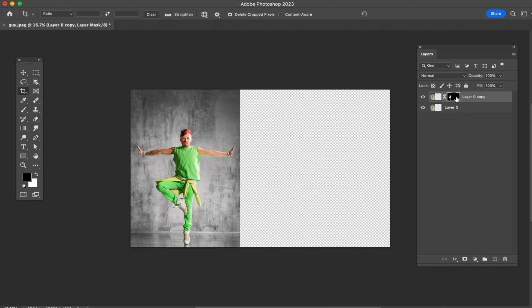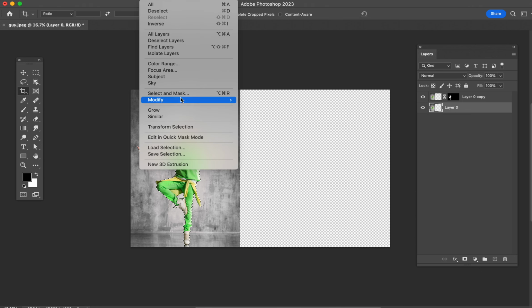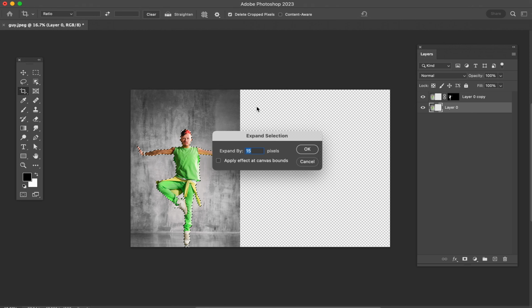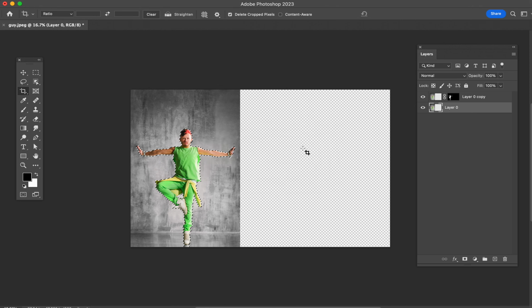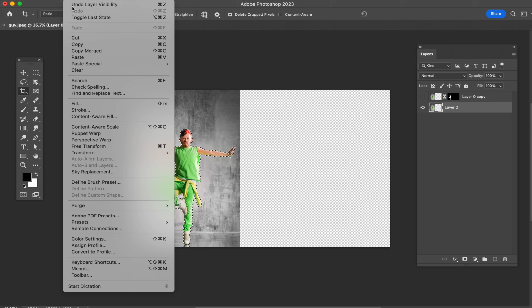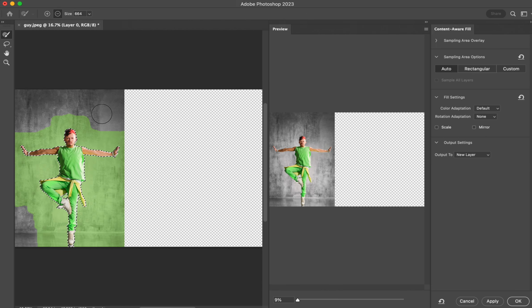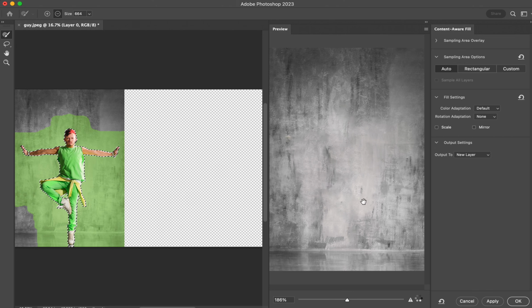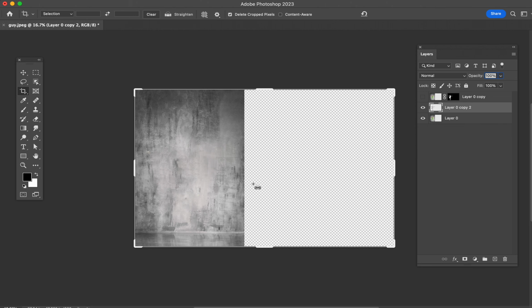Now we're going to get a selection of him. So click here in the mask, Command select, click on it. Now come back down here to that first layer, and we are going to go to select, modify, and we're going to expand our selection 15 pixels. Go ahead and hide this layer so it doesn't get in our way visually at all. Now we're going to go to edit, content aware fill. We've done this before, and Photoshop does a pretty good job there. We'll hit OK. Command D.